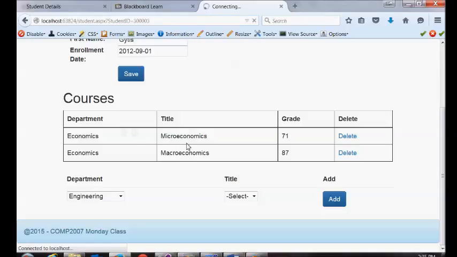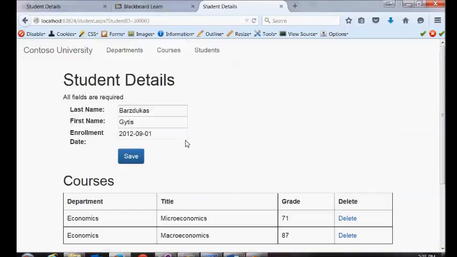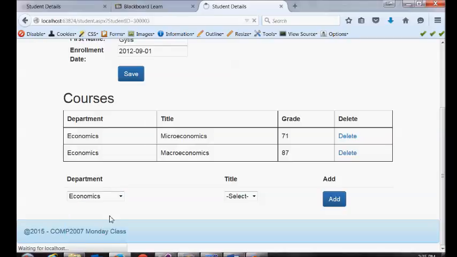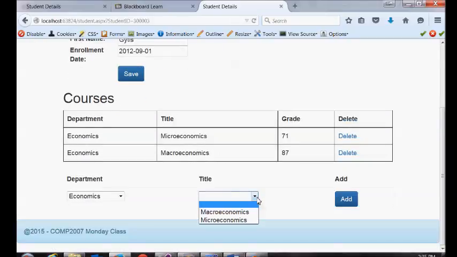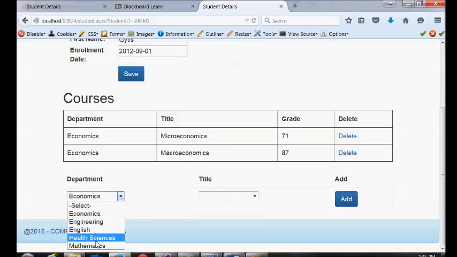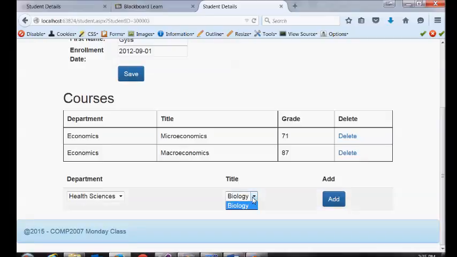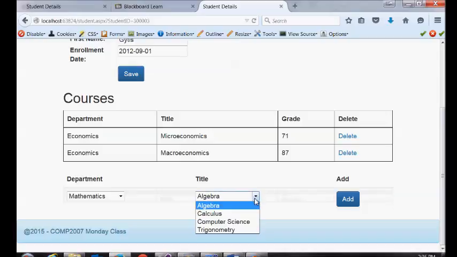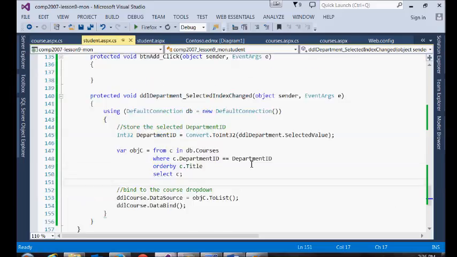So we'll refresh. So when I pick a department, we do get our courses. What did I pick? Math. So we do lose that default option, right? When we call data bind, it wipes out whatever was there. So we probably want to repeat that code that inserts that default option back into our course.